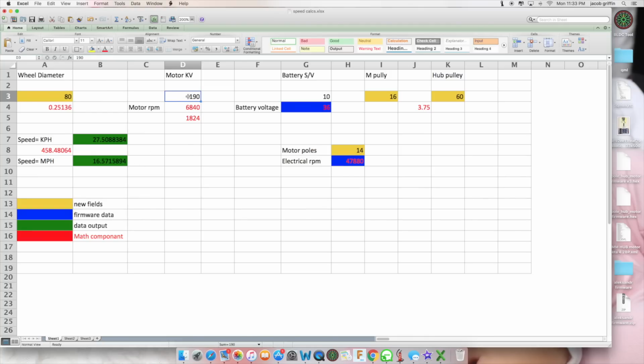We're going to use an inrunner aspect motor, so that's 190 kV, and in this build we're using the 10S cell, so that's a nominal voltage of 36 volts. We've got a motor pulley which is 16 tooth and then the hub pulley that's 60. Now right here it shows us the gear ratio, so this would be 1/3.75, and basically you're just dividing 16 into 60 to get that number.